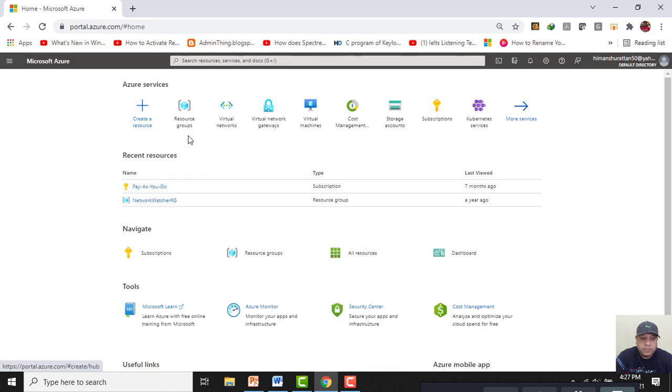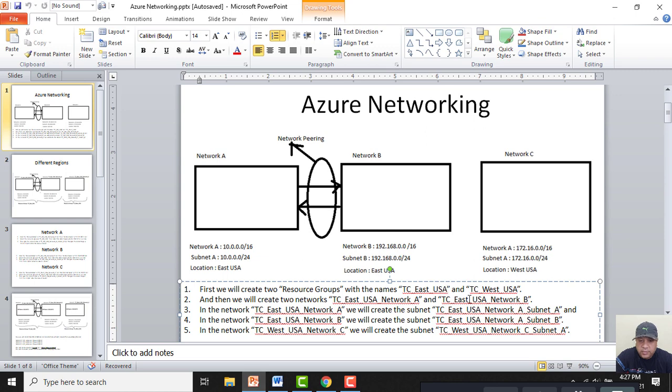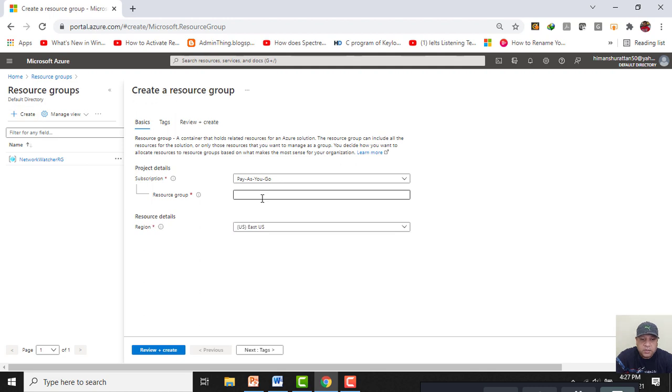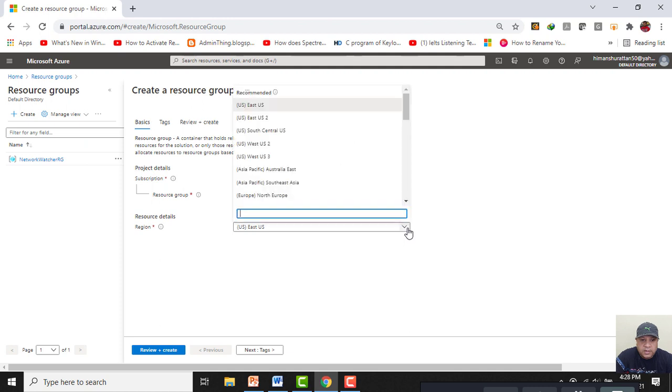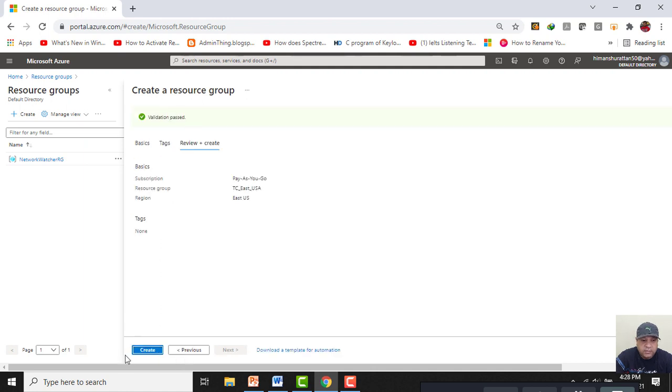So we will create a resource group. First we will click on resource groups. I will give it the name TC_East_USA. First click on create. I will use the subscription as pay as you go. The name of the resource group is TC_East_USA and the location and region is East USA, which is correct, what I actually want to select. So I will click on review plus create. The validation is passed. I will click on create.